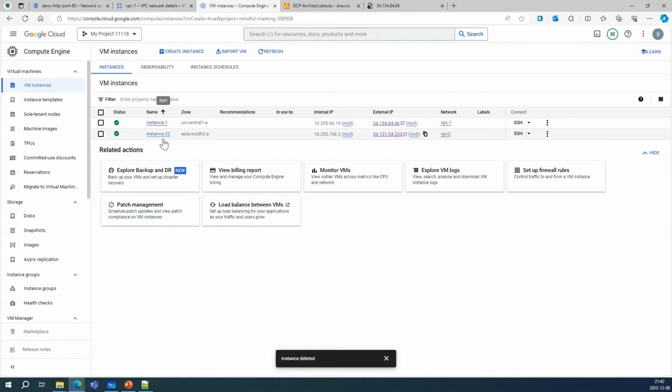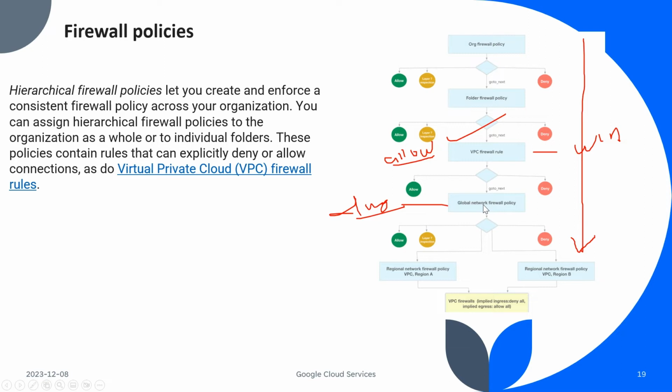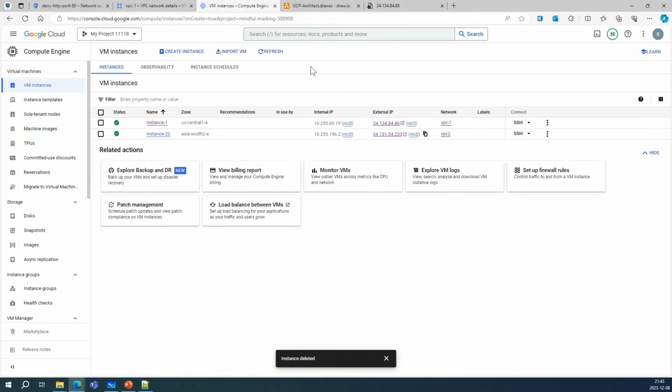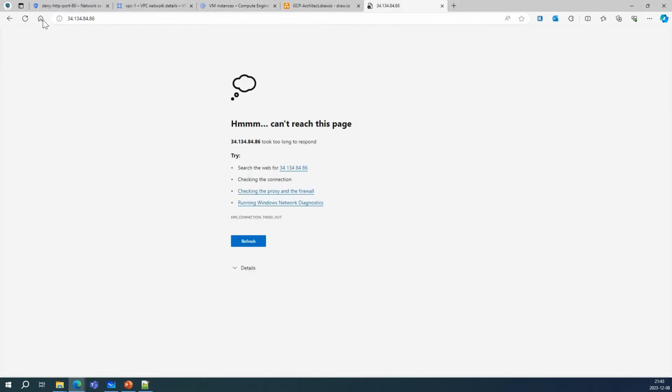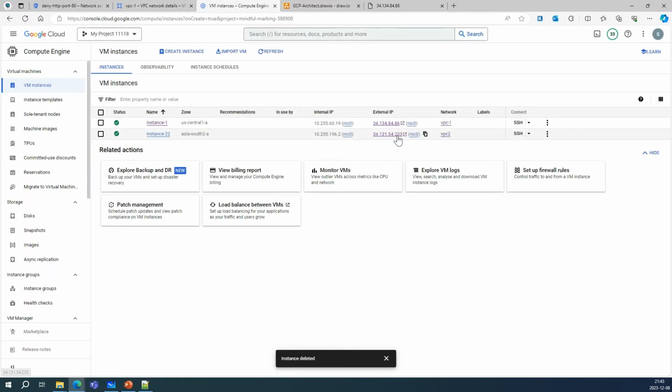Understand my point, right? These two instances are not accessible on the internet. What I have done is I have created the policy on the global level, here on the global network policy level. So now it will apply to every VPC. Now if you try to access this machine, it should be allowed. See, my machine is accessible over the internet with this policy. This is one of the advantages of the shared policy. All right.